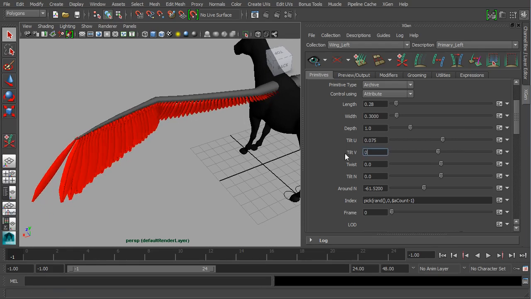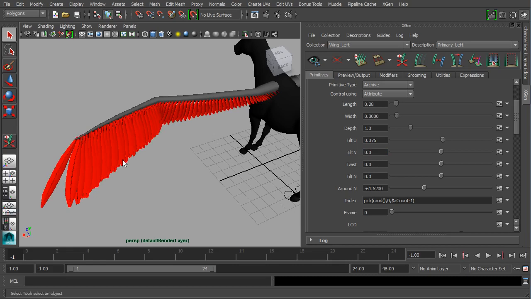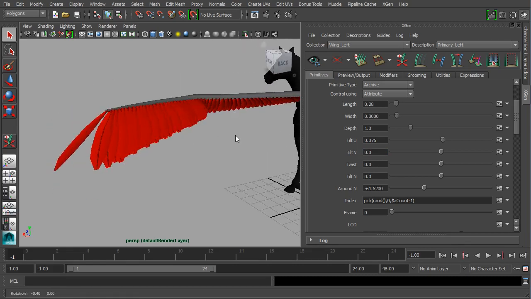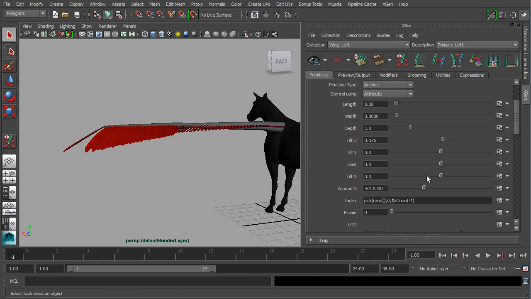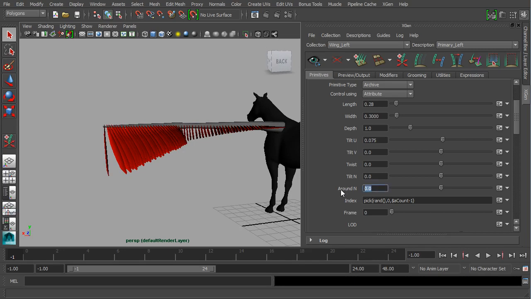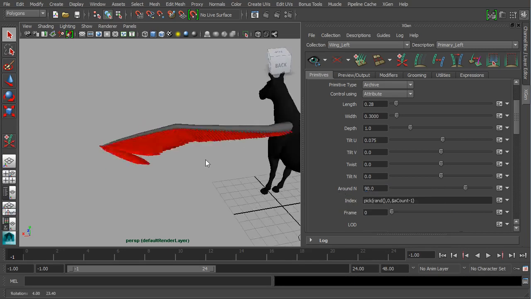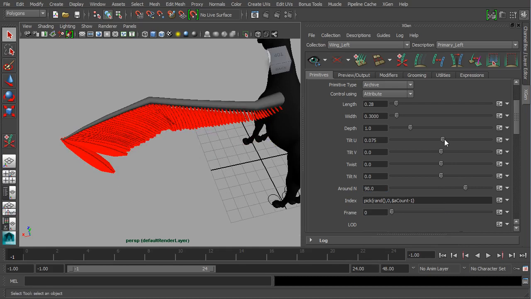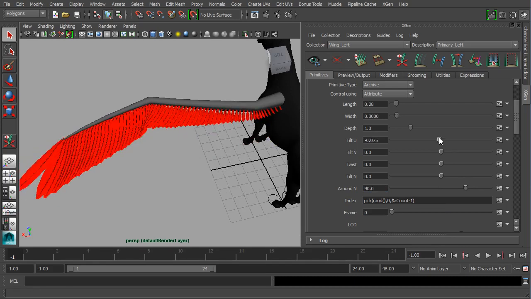Now the tilt V, we don't really want to do much there. The twist, again, you might want them to twist a bit more as they're getting out towards the end. Let's just change that around N. That's better, just flattening that out. So that's a little bit better. That's it.